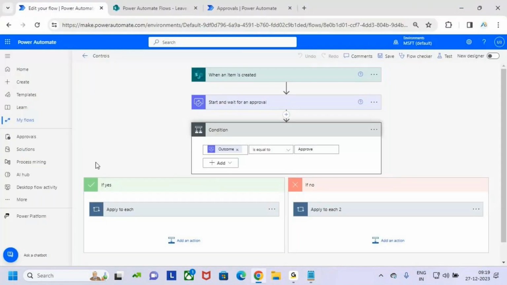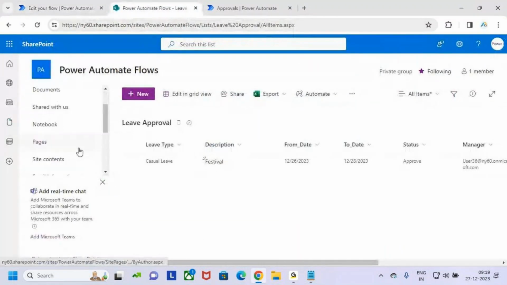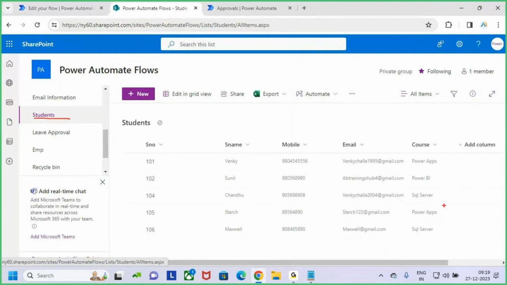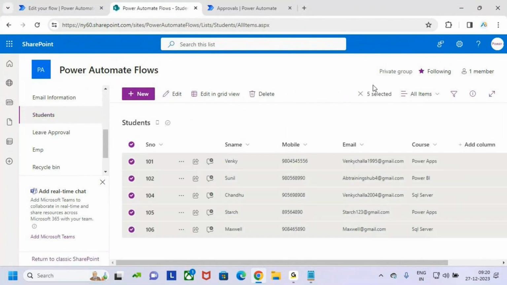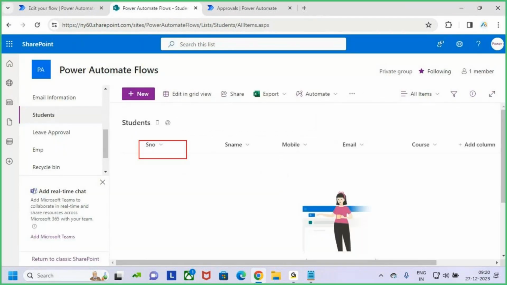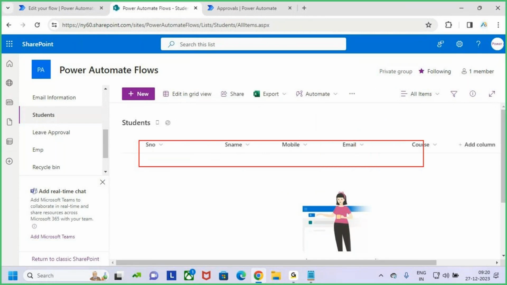When to use the switch control is, go to the SharePoint. Let me go to the students. Now see, if you understand here, let me remove the complete data in this list. First of all, I'm having one list here. What is the list? Student number, student name, mobile number, email ID, and a course.